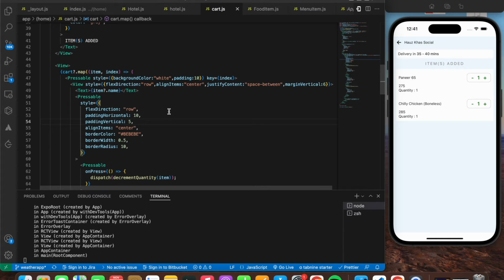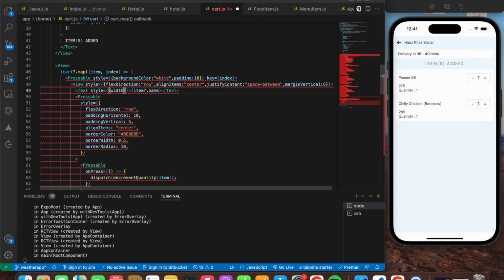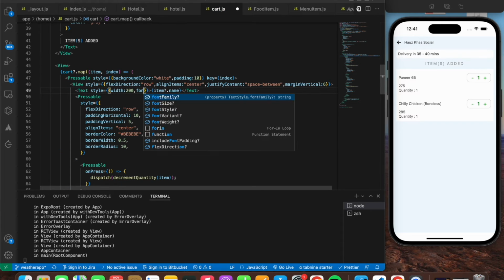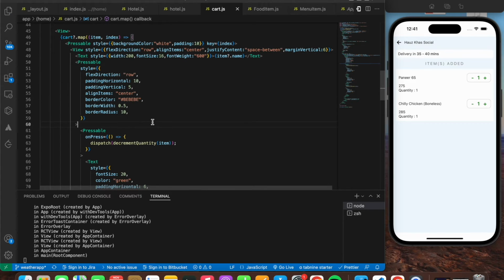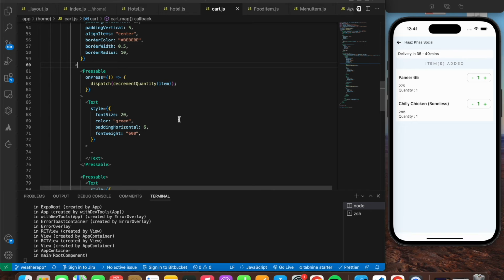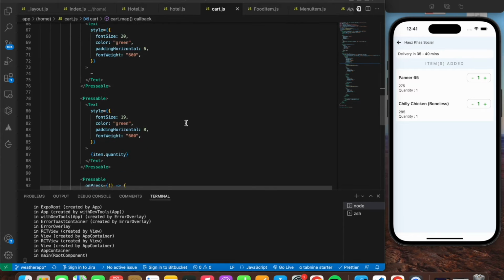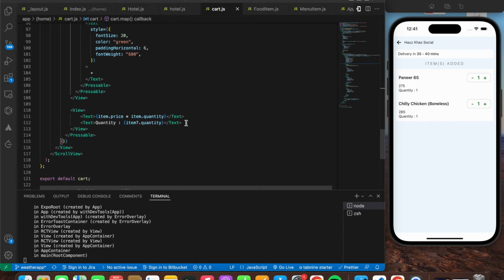Now for the item.name, let's give the style for this. I'm going to say style. We're going to give it a specific width of 200 so that it doesn't overflow, and I'm going to give it a font size of 16 and a font weight of 600. Save the file. For the next piece of design, that is the next View that we have, we're going to give the style for that as well, this one.